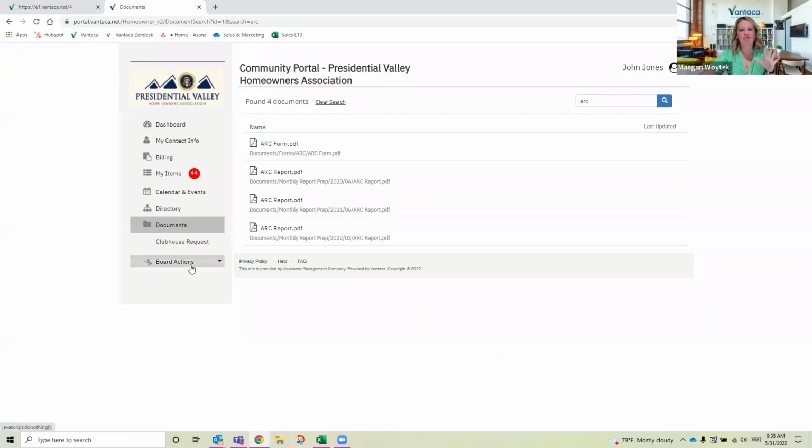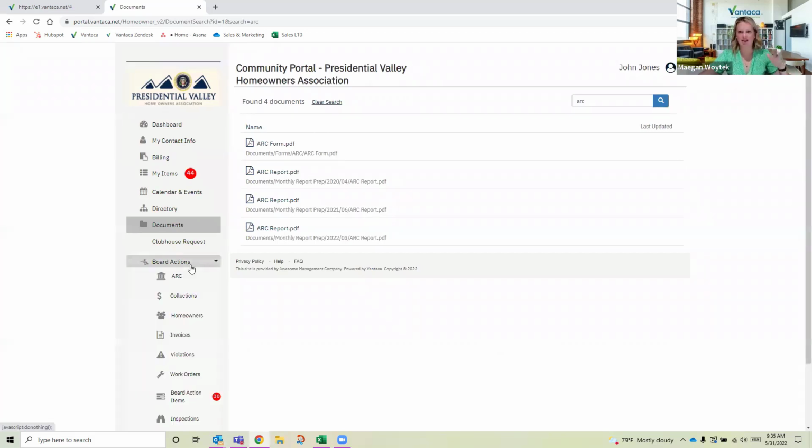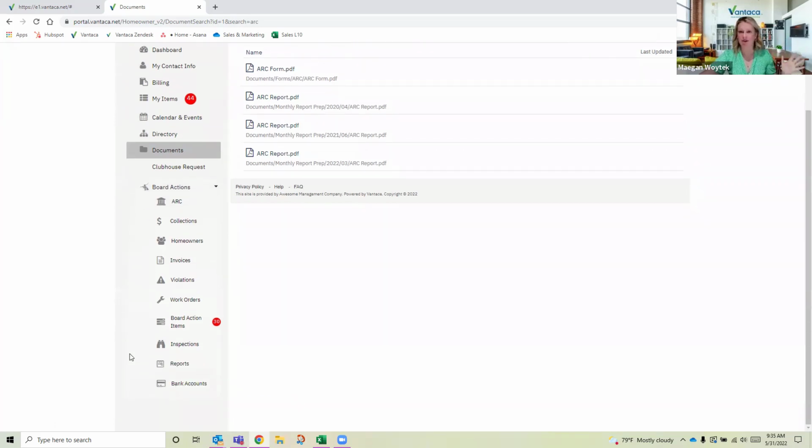Now, this is the area that you really want to see, all of the board sections. So all of that I just showed really has an effect on you as a homeowner and then your fellow neighbors. But the board area is phenomenal. There is so much that can be done in here.